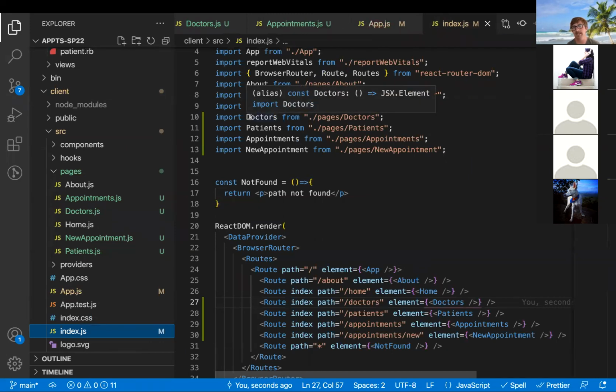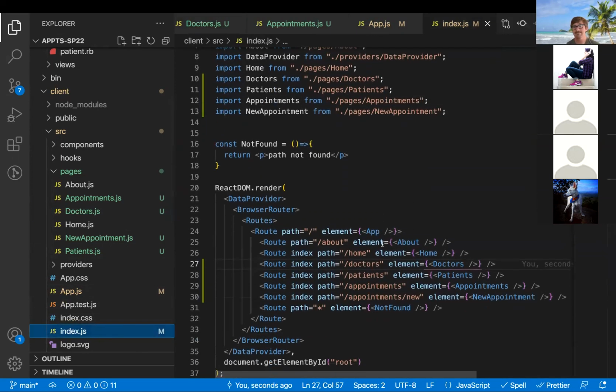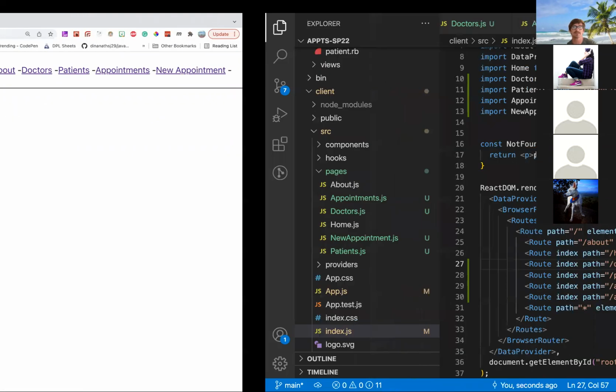So yeah, I'll go fix those because that's worth it to me. Even though it works, I want to fix it because it's going to make my code more readable, less confusing. Sweet. So now I have my doctors component working. There's my patients, there's my appointments, and there's my new appointment. Cool. So that was that React router step, getting those components set up.